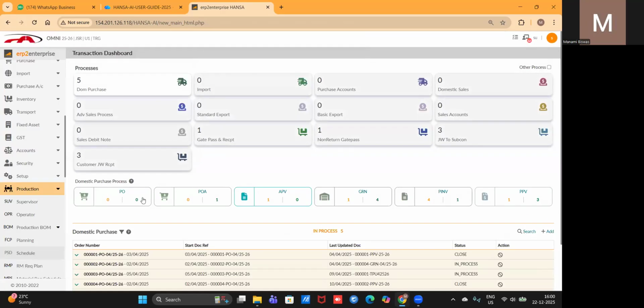See, now my purchase order is confirmed and waiting for the next step. This is APV, which is where we will be receiving advance payment. So in that case, we will handle this step. In this case, we are not making any advance payment. So I'm going straight to GRN.